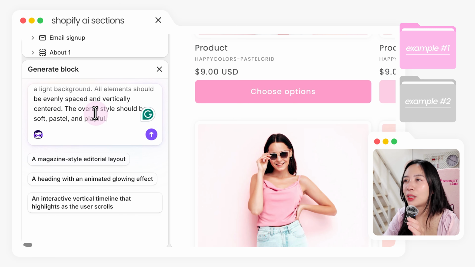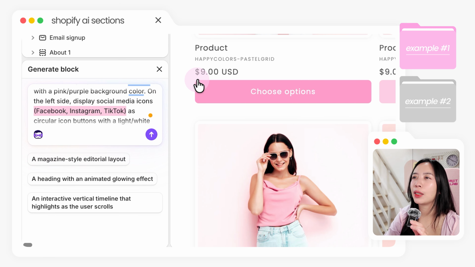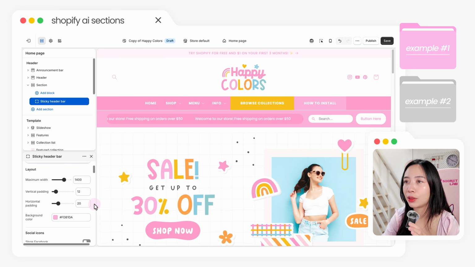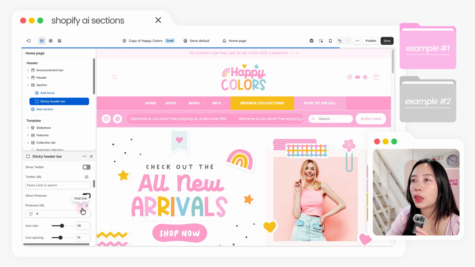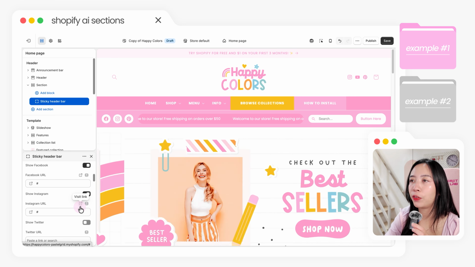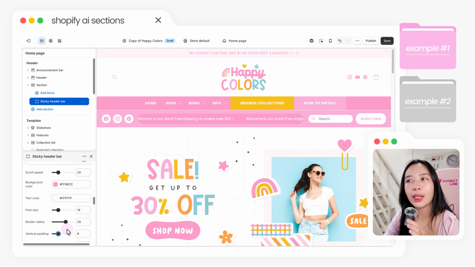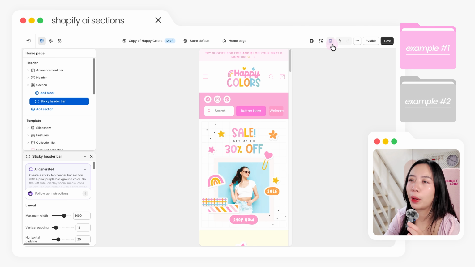I can then use this to paste here in the generate section area, and I will just tweak this a little bit if needed. After a few minutes, here's the generated result. Let's see if there's anything missing or something that we need to update. It looks good so far here in the desktop version, and I'm just playing around with the settings to see if there's anything I need to add or update.